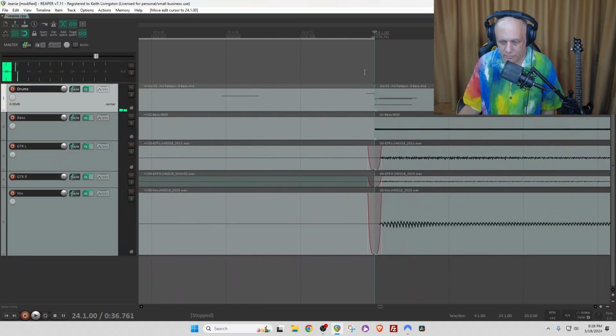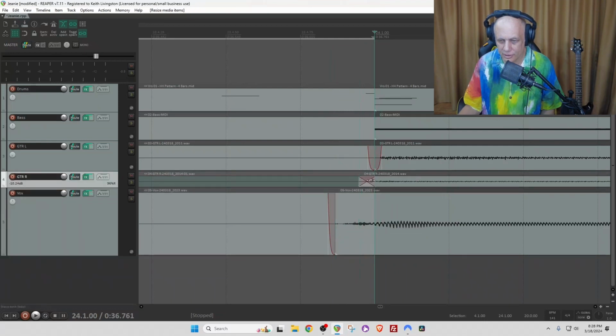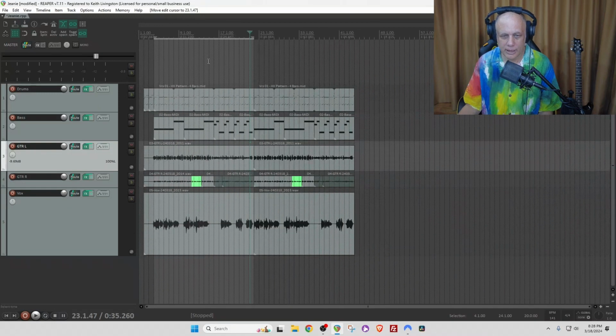Okay, now the first part of Genie got cut off there a little bit. I'm going to turn off Snap and just drag this one vocal out just a little bit so that we can hear the beginning of that. Let's do the same thing to these guitars. Alrighty. So here we go.